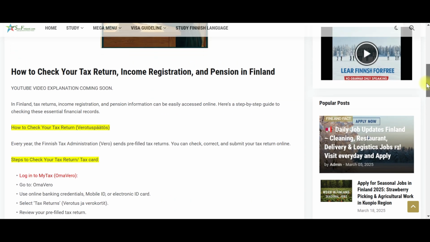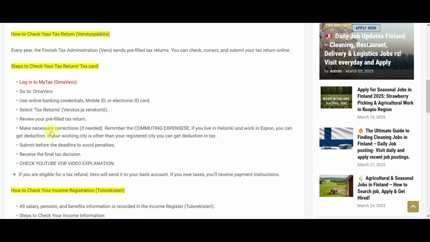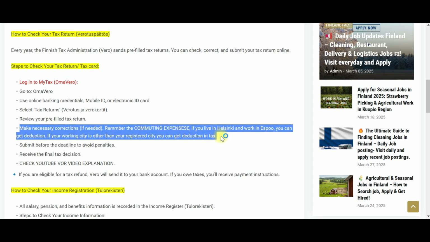But let's go up. Today we talk about the tax return. Okay, you have to be extra careful and check it. Remember, make necessary corrections if needed. Removing commuting expenses. This is what many people don't fill in, which they are entitled to. So today I will show you how to check and how to refill it.